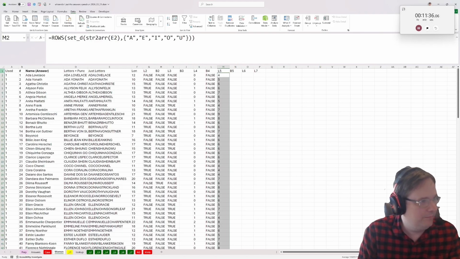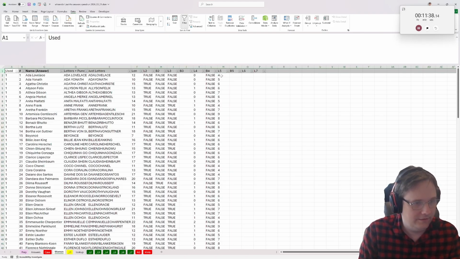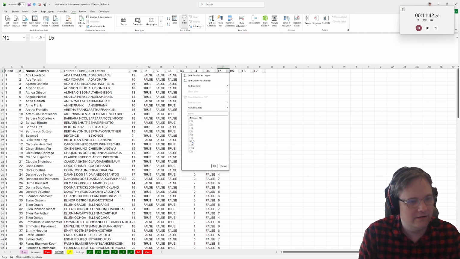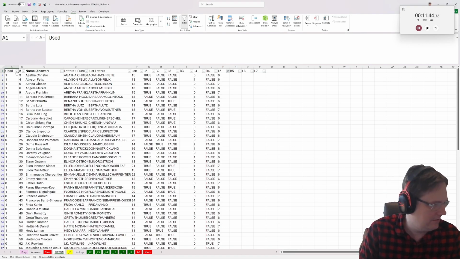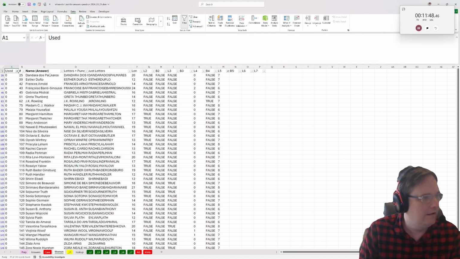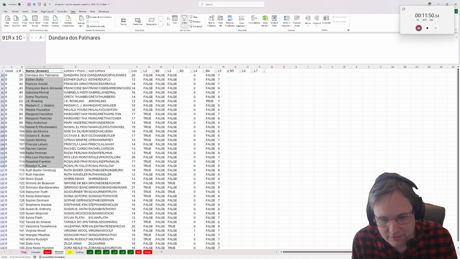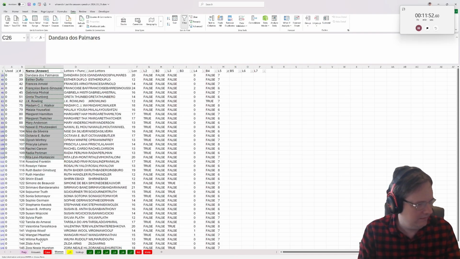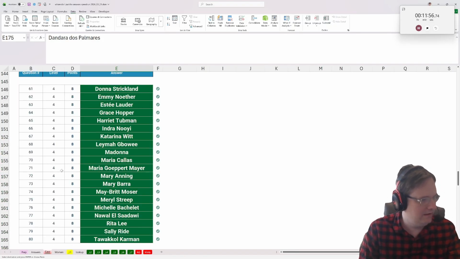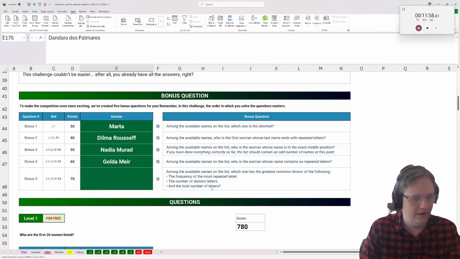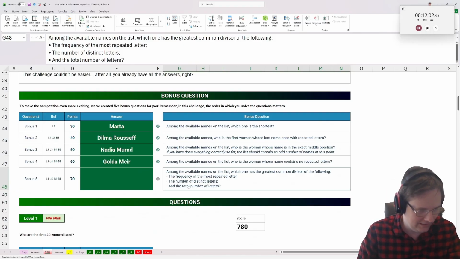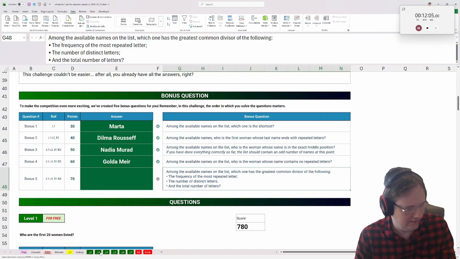And I take the number of rows of that. And now I use my handy auto filter again to get 6, 7, or 8 of these. And also it has to be unused. And then I got to pick the top 20 originals, right? I put these in and that looks good. And I got one more bonus to do, right? The greatest GCD of the most repeated letter, distinct letters, total letters.